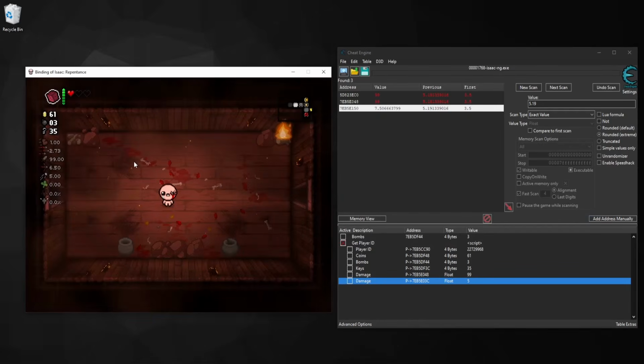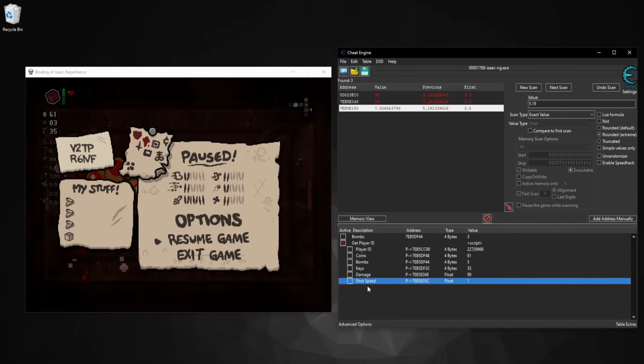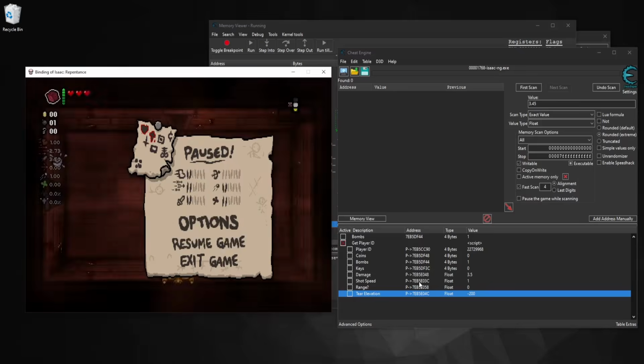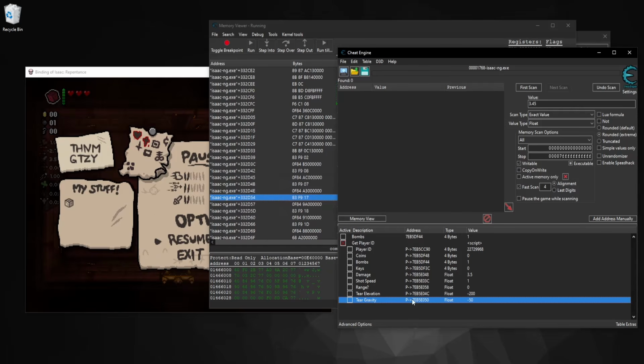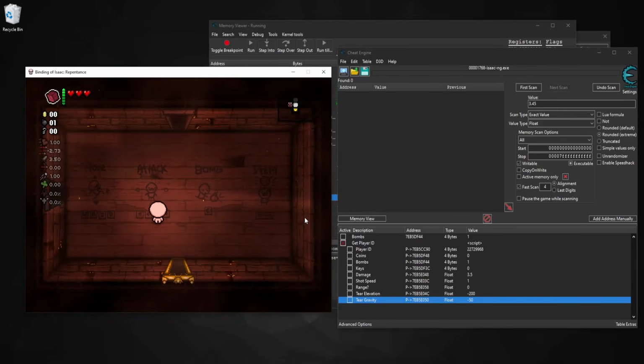Like I managed to make my tears do this. Eventually I managed to find the pointer for my shot speed, my range, the elevation my tears spawned at, the force of gravity on my tears. And I could probably find a whole lot of other stuff too if I spent more time on it, which I encourage you to do because it's pretty fun.